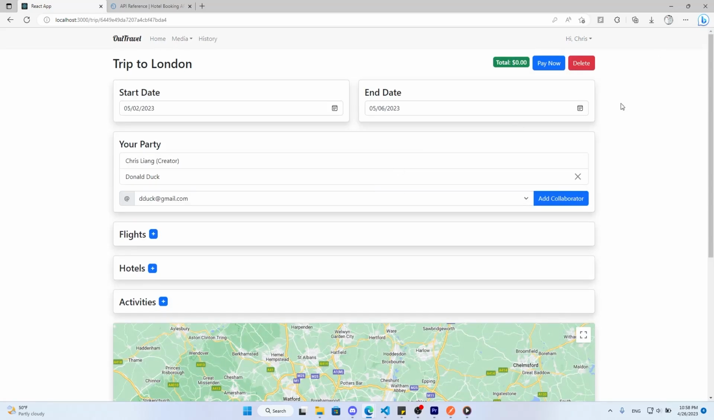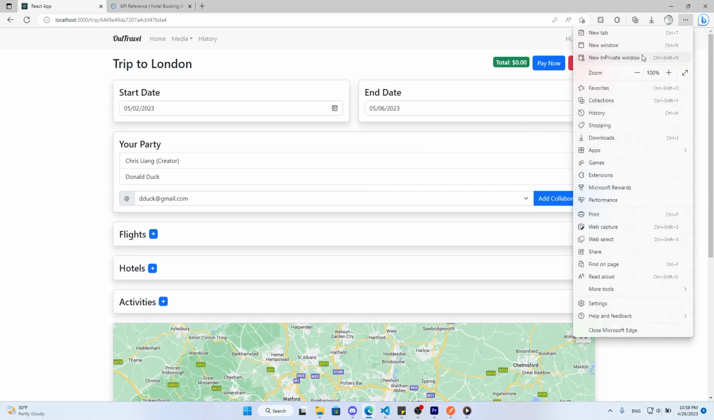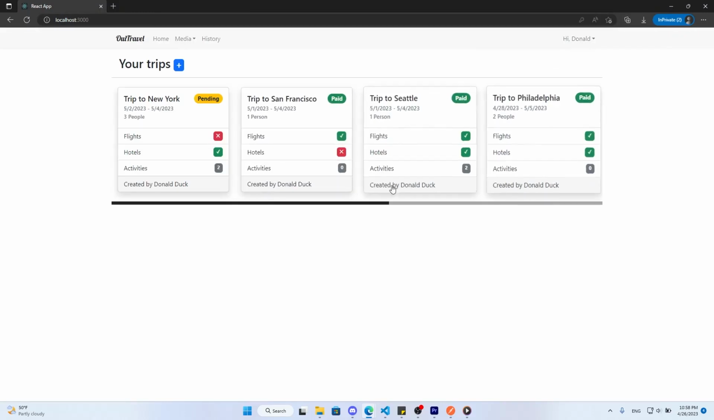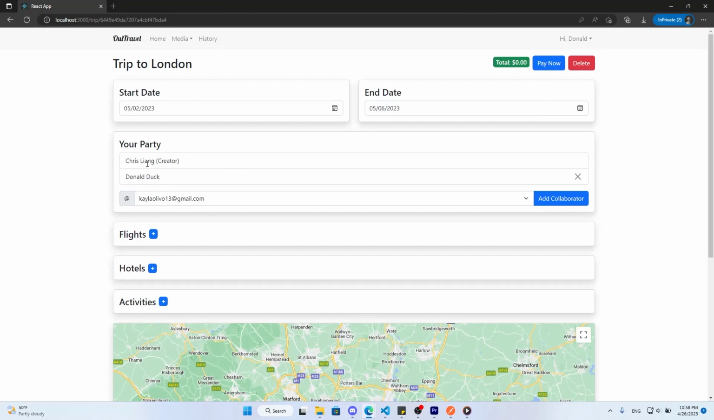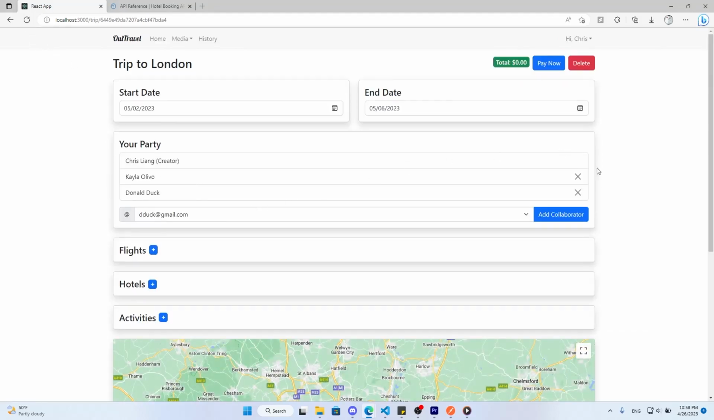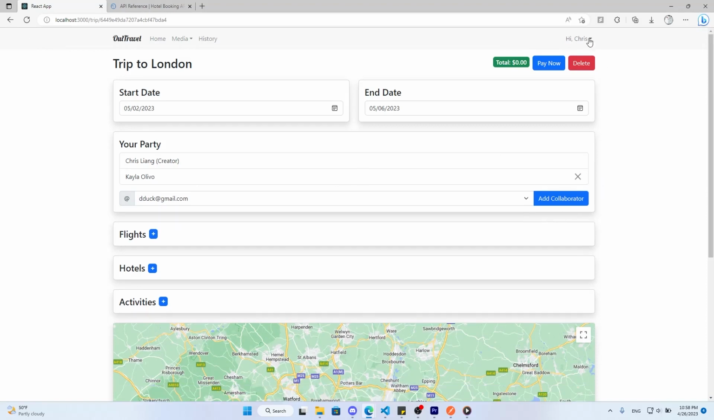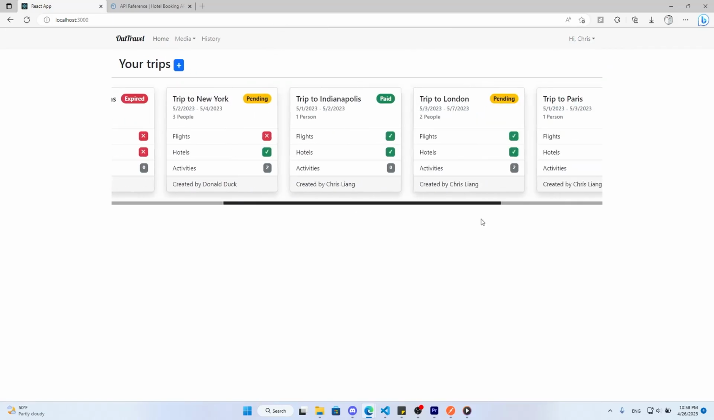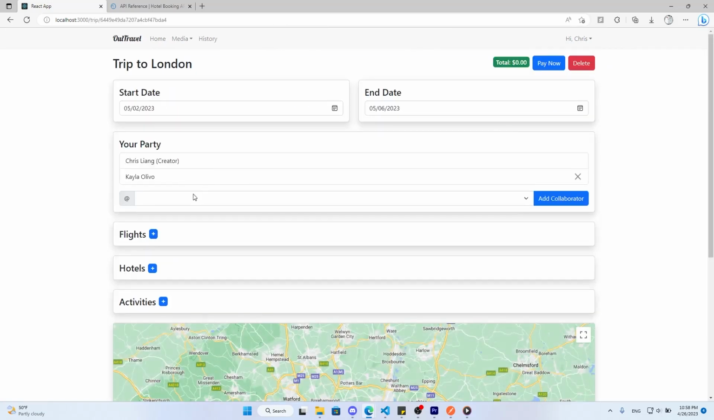But actually, let's first demonstrate what it looks like from his perspective. So we could log in as Donald. I've done that before. And if we were to go in, we would see that in this trip, I was the original creator and he is one of the participants. And he could actually add another collaborator here. And if we were to refresh on our original, it would show up. In addition, if we were to remove Donald Duck and remove him as a friend as well, he would no longer show up, or nobody will show up since our friend list is now empty.